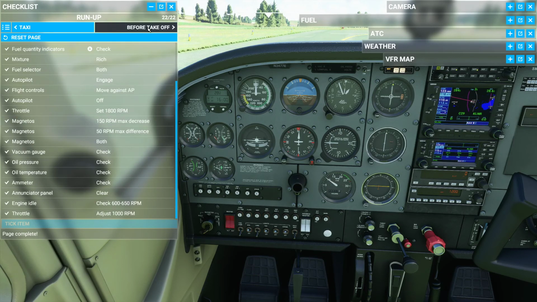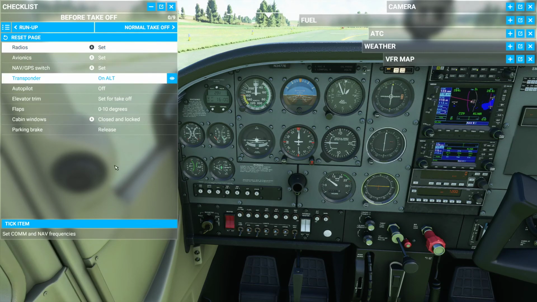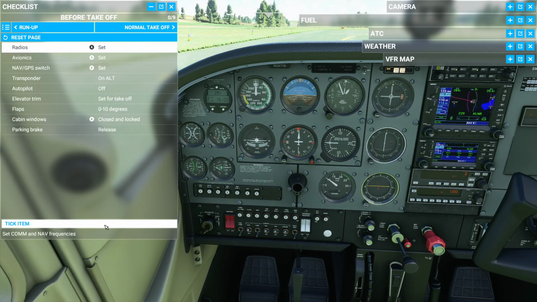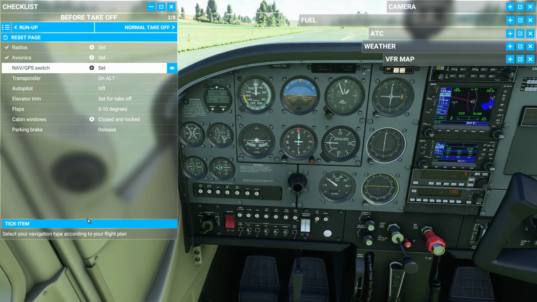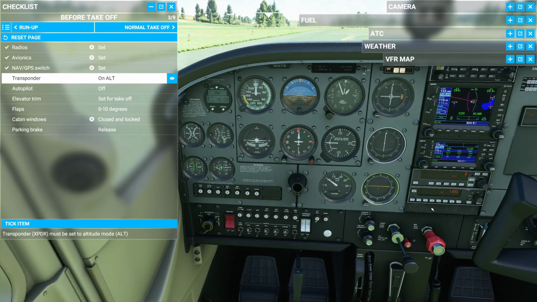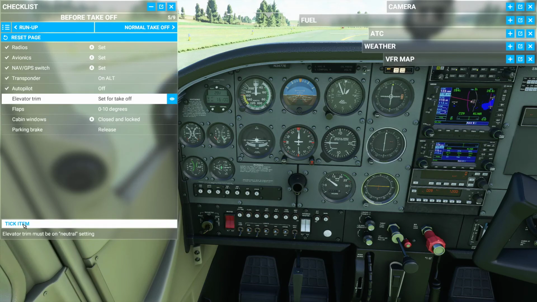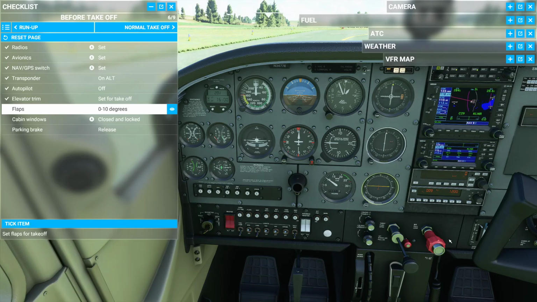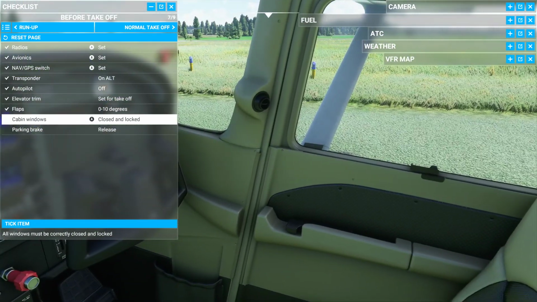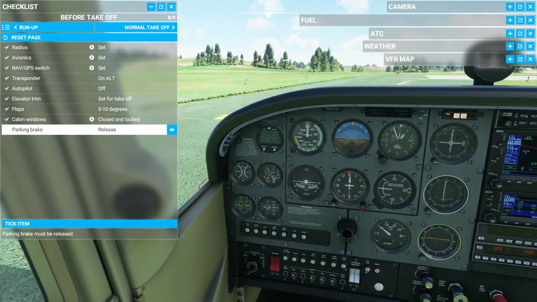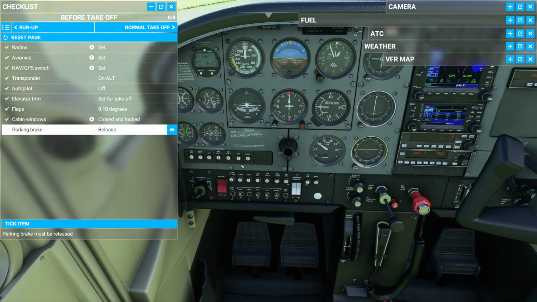Check. Alright, let me just make sure one more time. Radios are set. Avionics are set. I'm going to ignore nav and GPS. Transponder should be on alt. Check. I am making sure the autopilot is off. The trim is set for takeoff. Flaps are at 0. Cabin windows are closed and locked. And the parking brake is released.